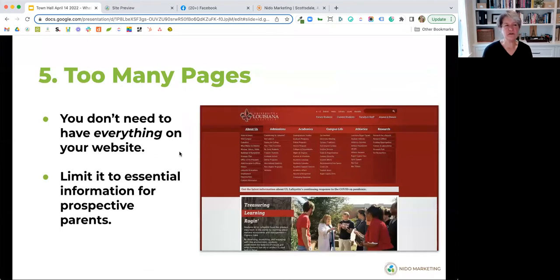Number 5, having too many pages. Some schools want to just put everything on their website. Now, this is the University of Louisiana, so obviously it's a lot bigger than a Montessori school, but you can see this menu is just atrocious, really. There's so much here.